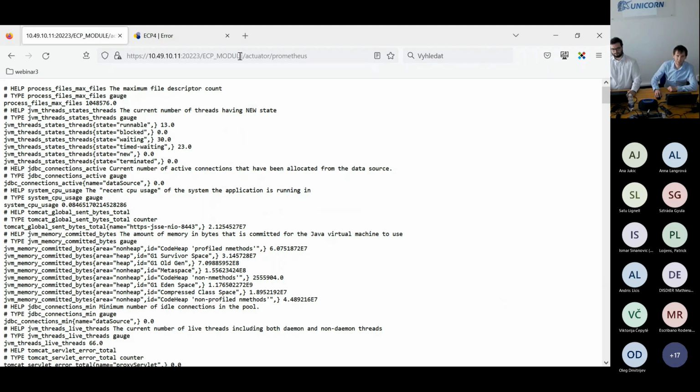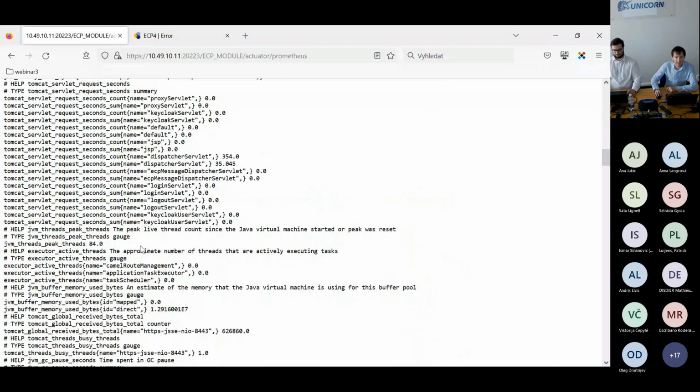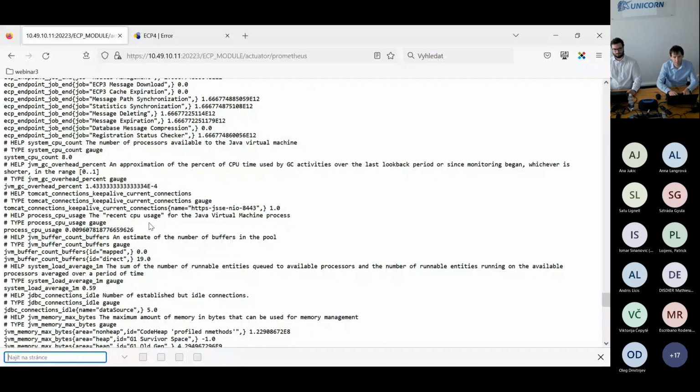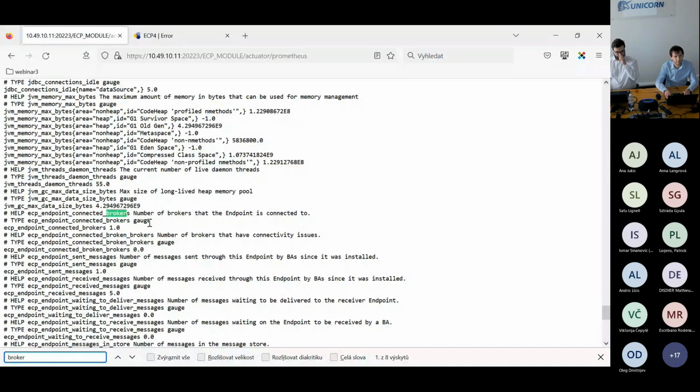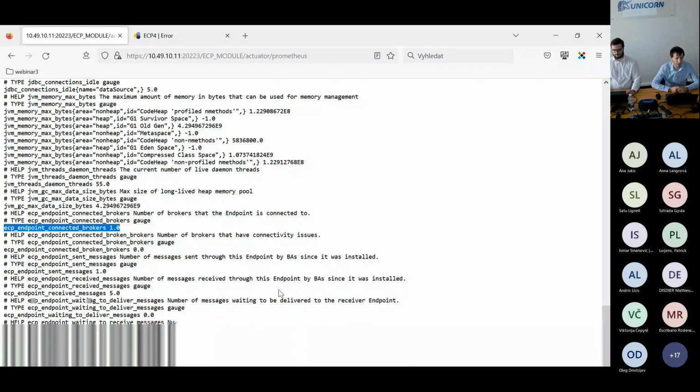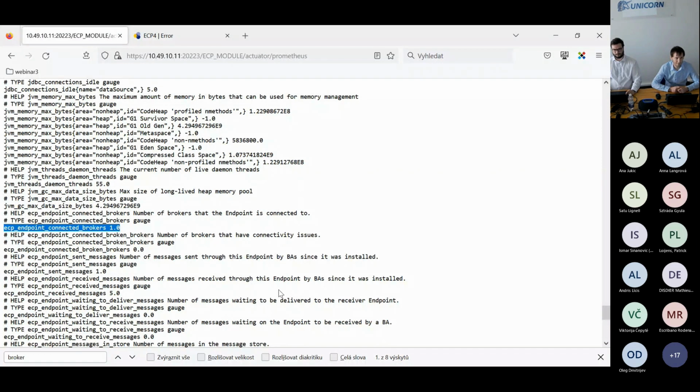You can see that when you modify the URL and add this query for Prometheus, you have all the metrics connected with the Java virtual machine process and with the application check available on a single page. So, for instance, you can check brokers, like if your endpoint is connected to the brokers and so on. All the application metrics which were described in the HowTo are also available via these Prometheus metrics.